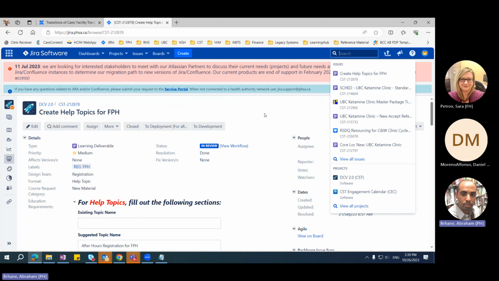So a ticket, this is a sample ticket, one of the first ones I clicked on. You see at the very top, project name and ticket number. Okay. A ticket will belong to a certain project in Jira. Jira houses, I think, a dozen different projects. We only have access to about 3 of them. The DCV 2.0 project is CST Cerner. Okay. Any ticket created under this project will start with the letters CST-ticket number.